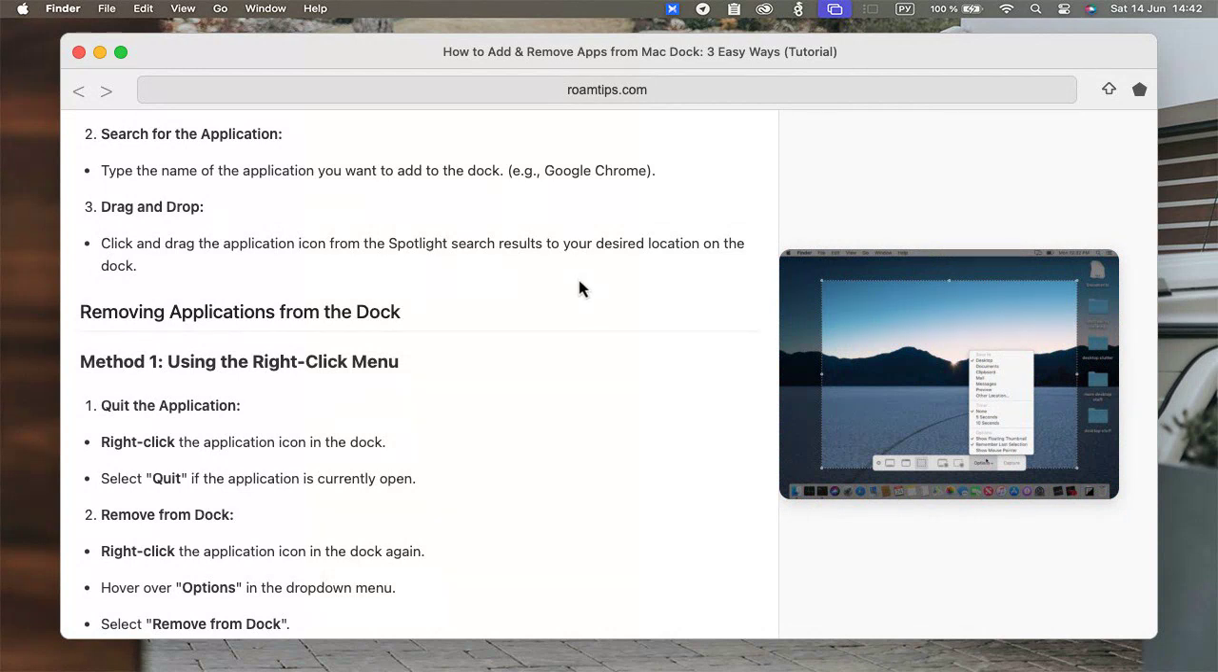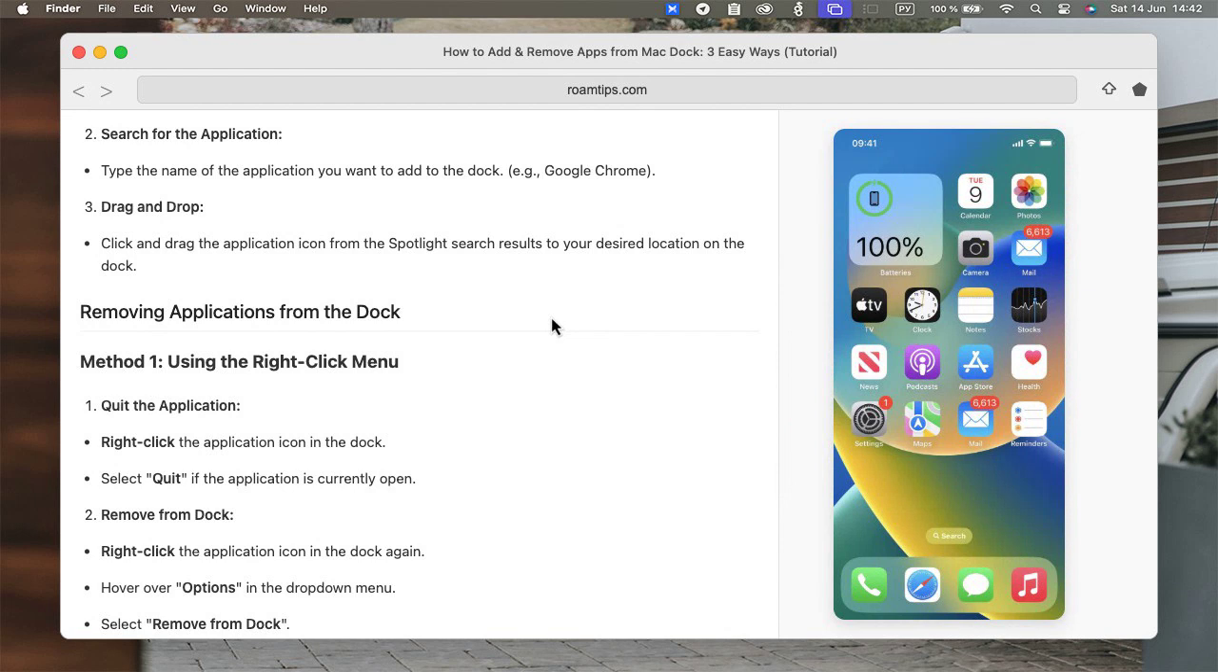The third way is by using Spotlight Search. Go to the top right corner and click the Spotlight Search icon, the magnifying glass. If you don't see it, use the keyboard shortcut, Command and Spacebar.